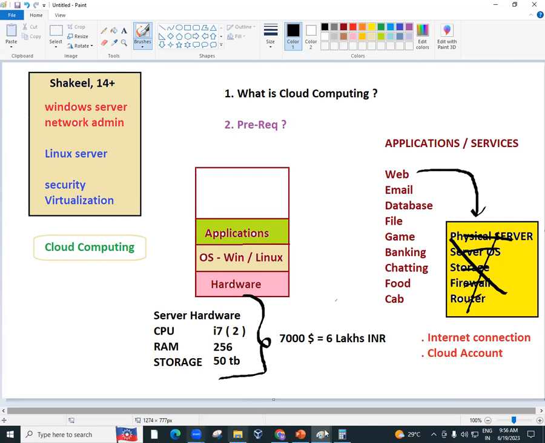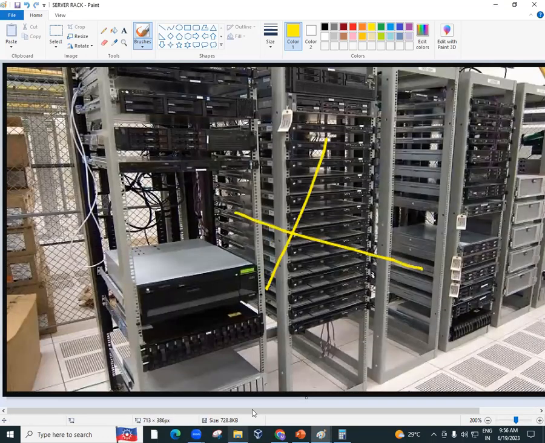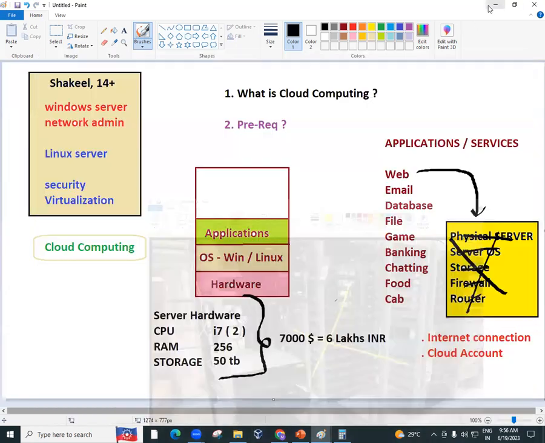See, this data center is your company's data center, right? This is my company data center. I have to manage everything here. But you know, instead of managing everything, what is cloud saying? Cloud is saying, listen, we have the complete data center.